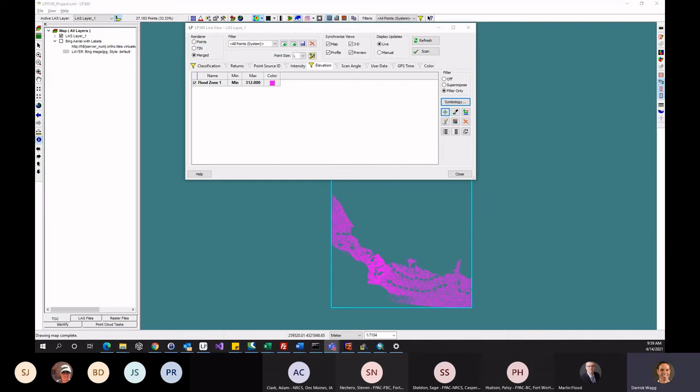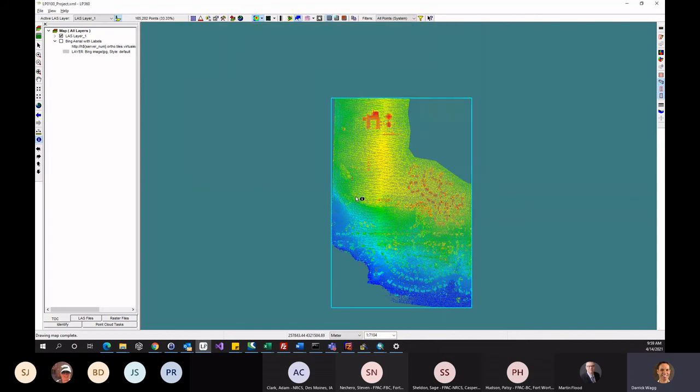Great. All right. Again, I'm going to close out and not save any changes. I was just doing that for display purposes at the moment, so I'm not going to save that filter.